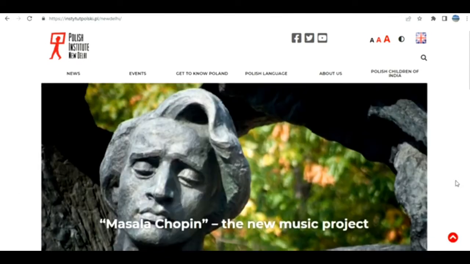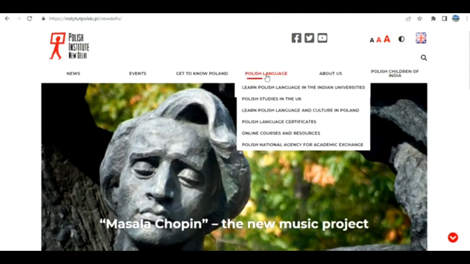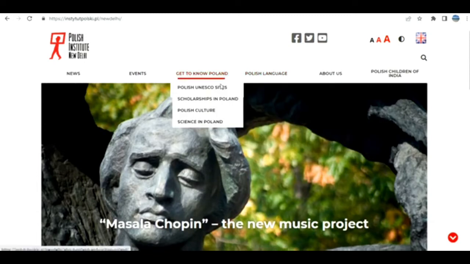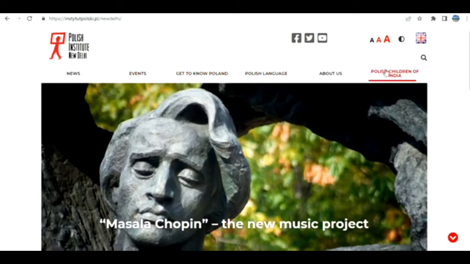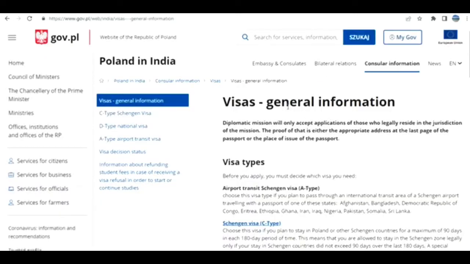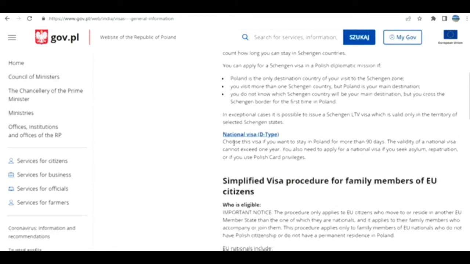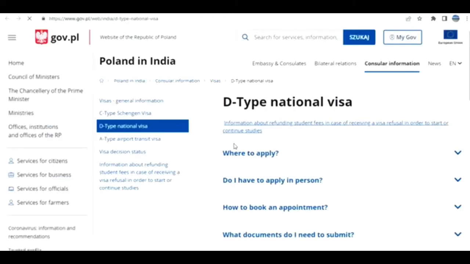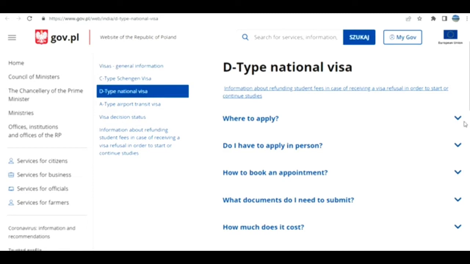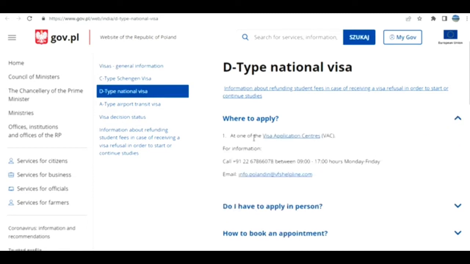Let's see if I have any information about visa. Okay guys, to make it simple, I just searched for Poland in India and I reached here. So visa types they have given. If you're going for studying, definitely it's going to be more than this. So you can click on this, and now it is opening this information, where to apply. Now they have all the information. You can apply at one of the visa application centers.